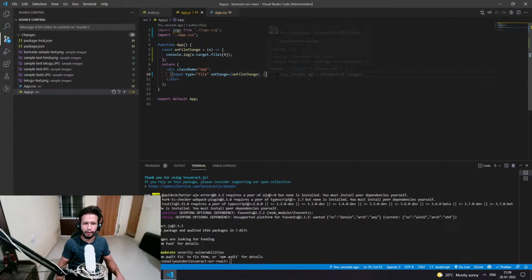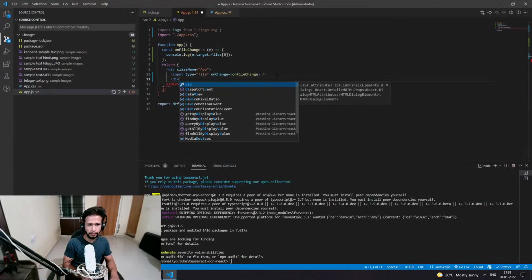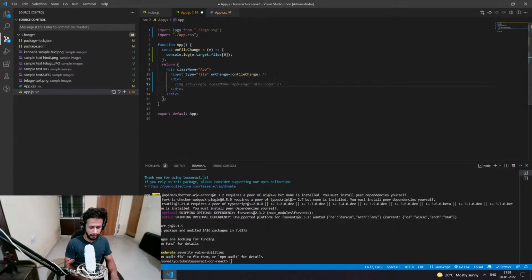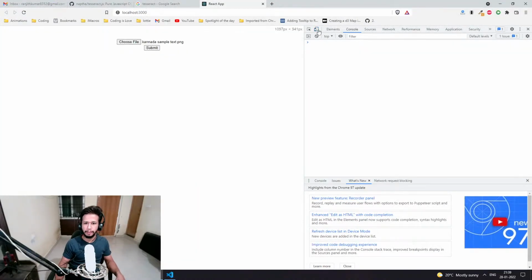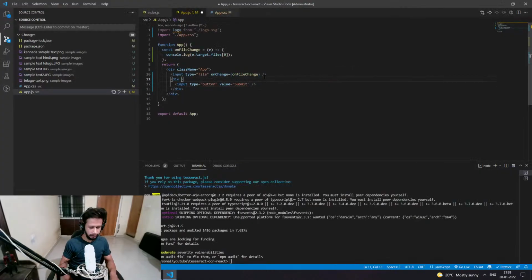So let's add one submit button below this. I'll put a div and I'll add an input with type equals to button and value equals to submit. Let's see how it looks. I'll remove this. Let's add some spacing for this. I'll just add margin top of 50.